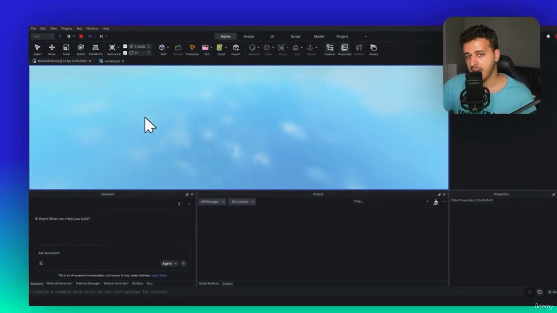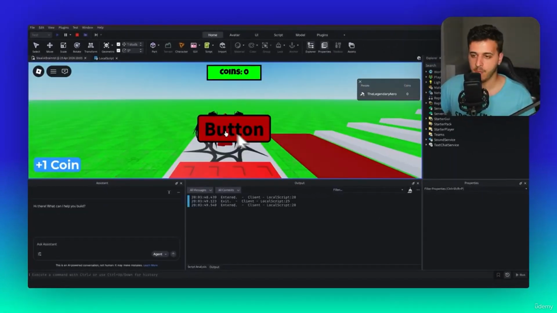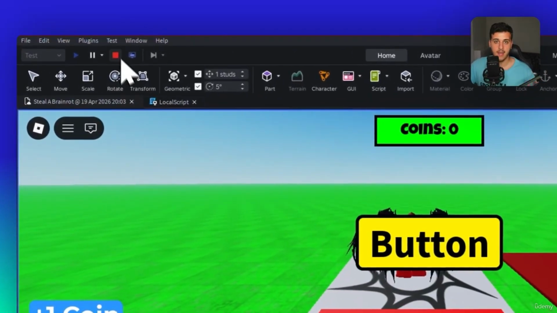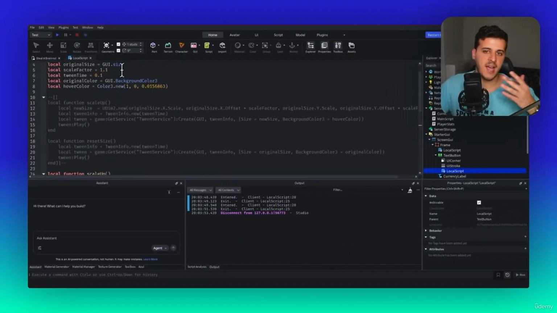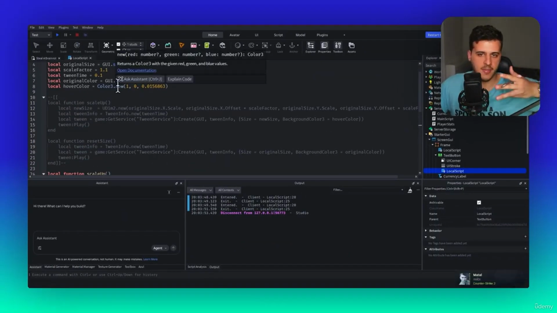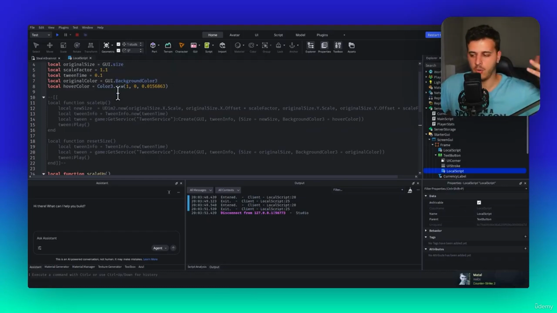Okay, so let's go ahead and play the game. Let's see what happens. Boom, it changes the color only, and the code is very simple. It's like, I don't know, 4 lines of code plus what you need for the GUI and the new colors and saving the old color. It's as simple as that. So this is how you make amazing animated, colorful buttons inside Roblox Studio.